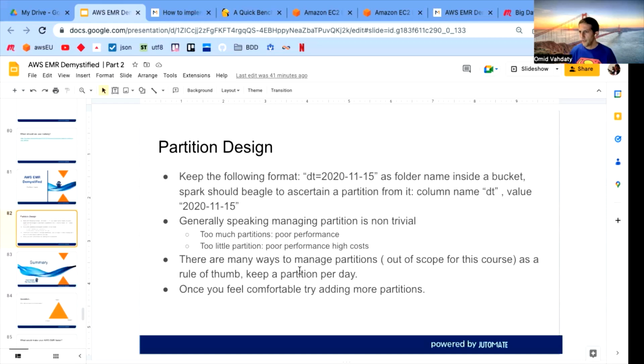Okay. Generally speaking, on partitions, once you feel comfortable to experiment with that, you should experiment and understand the impact on your job, because it's very important to design your partitions effectively.